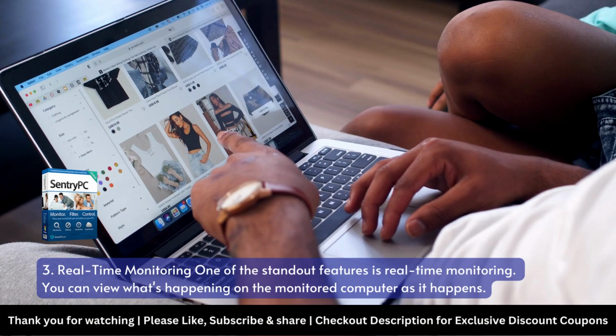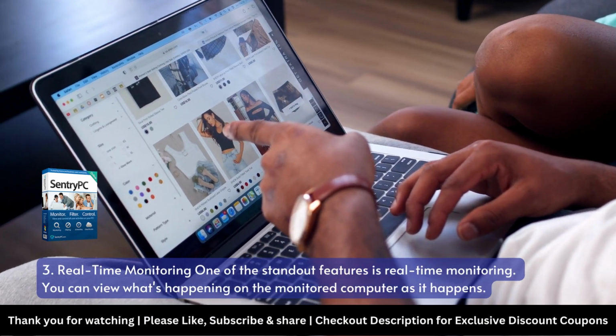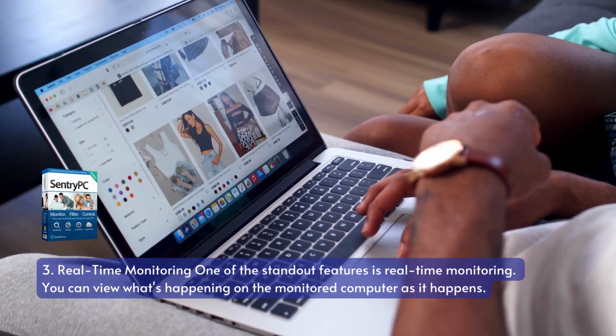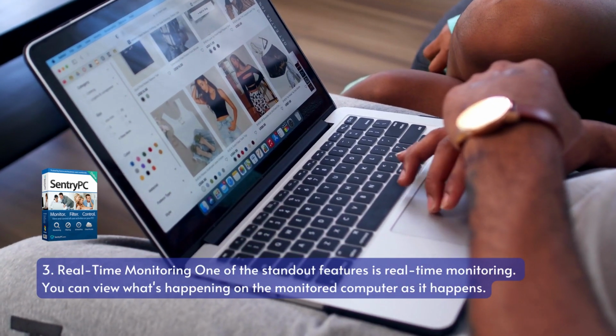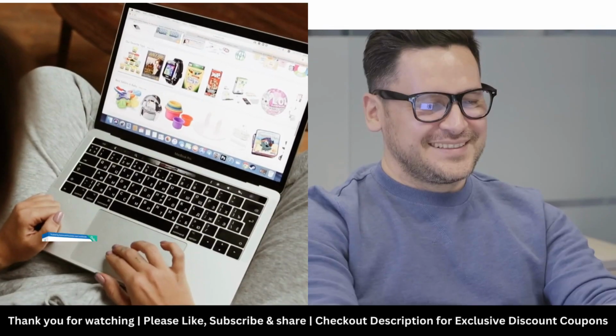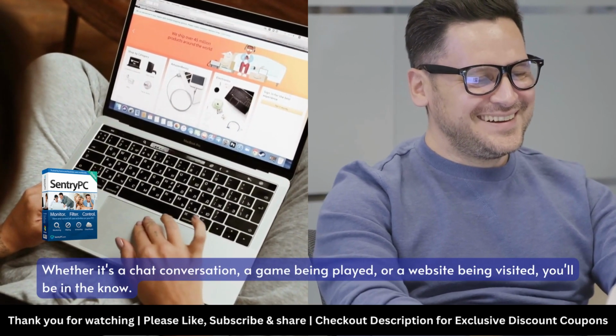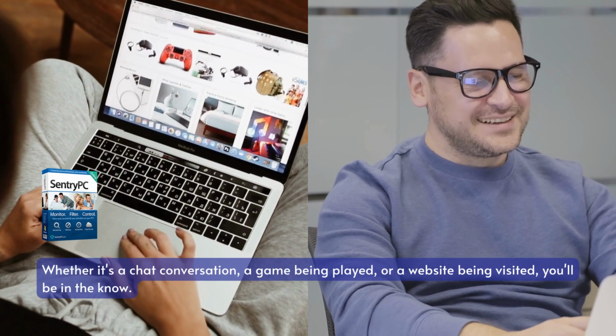3. Real-time monitoring. One of the standout features is real-time monitoring. You can view what's happening on the monitored computer as it happens. Whether it's a chat conversation, a game being played, or a website being visited, you'll be in the know.